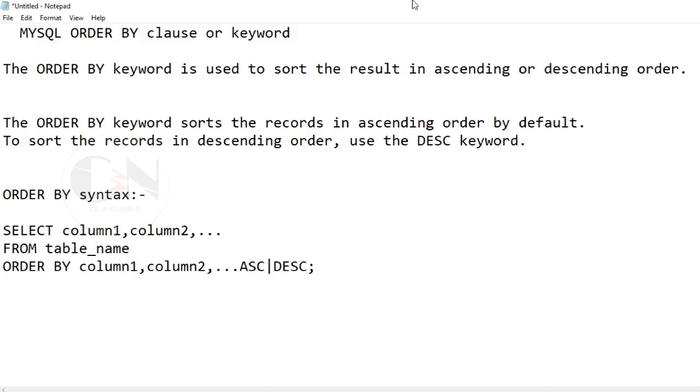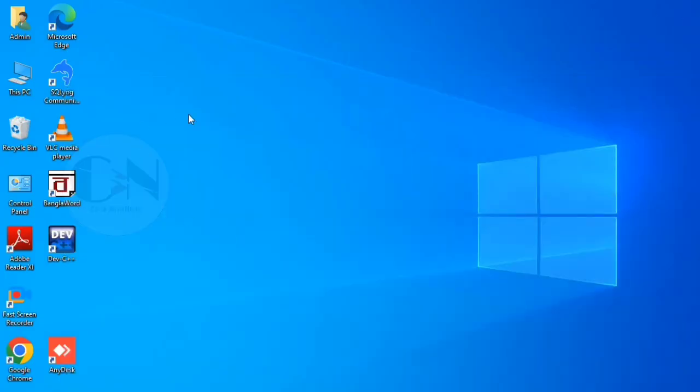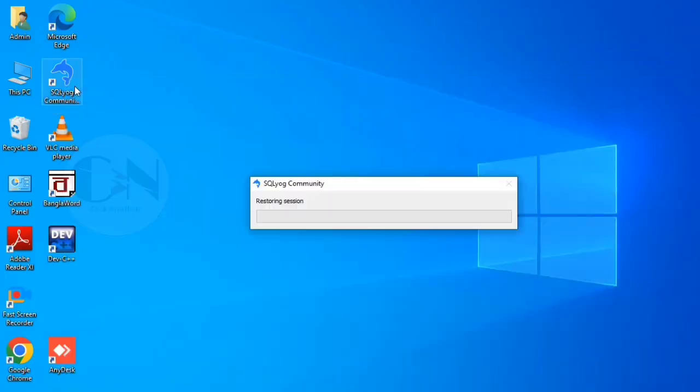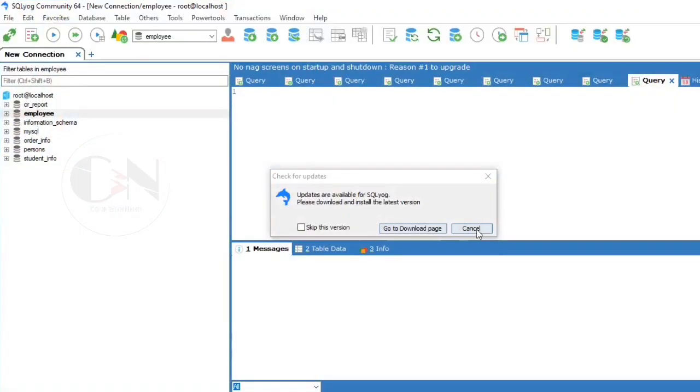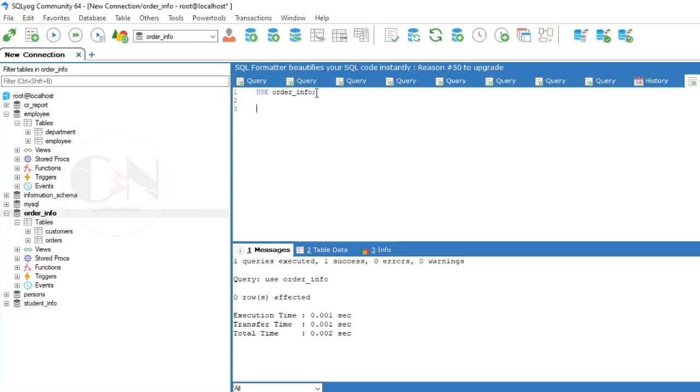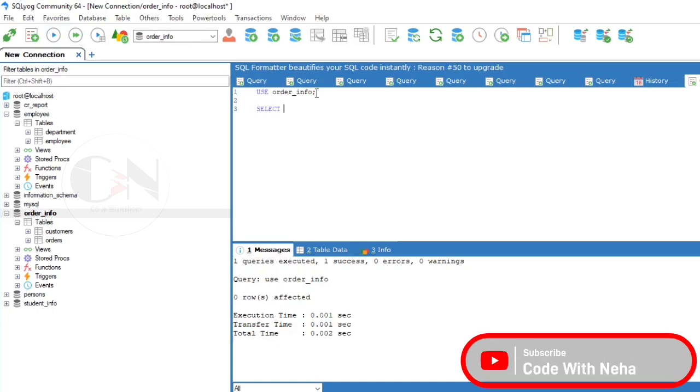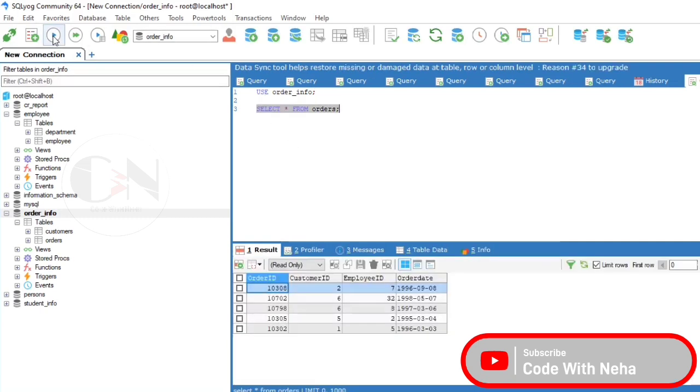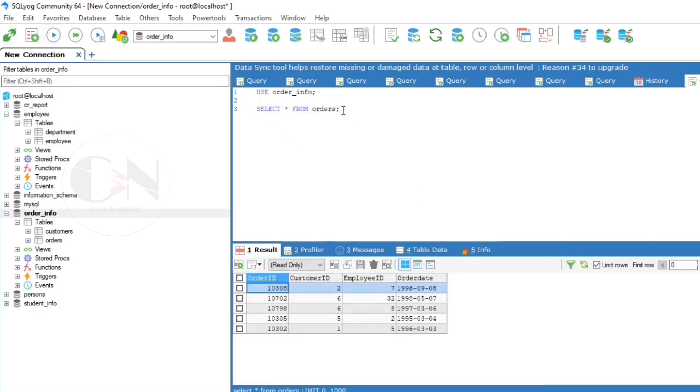Let's apply this in MySQL. Here I am using the previously created database, order info. Within this database, there are two different tables, orders and customers. We will use the orders table for example.